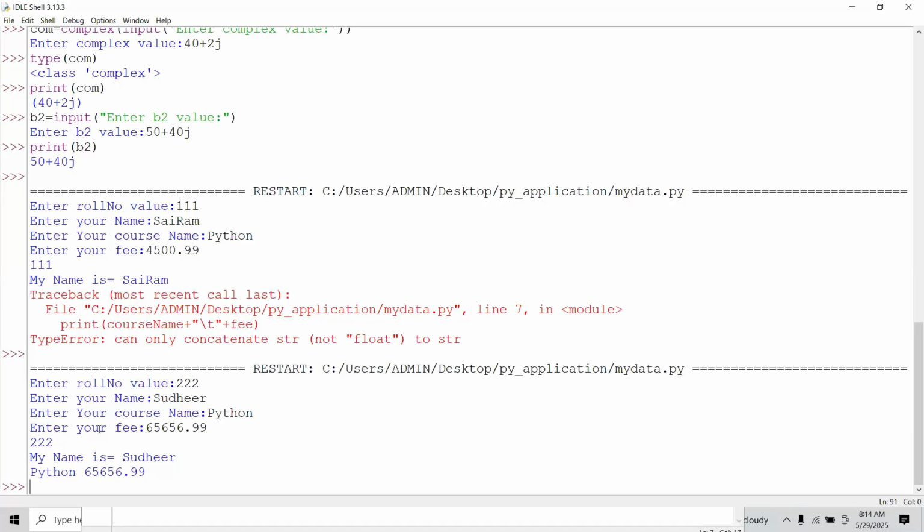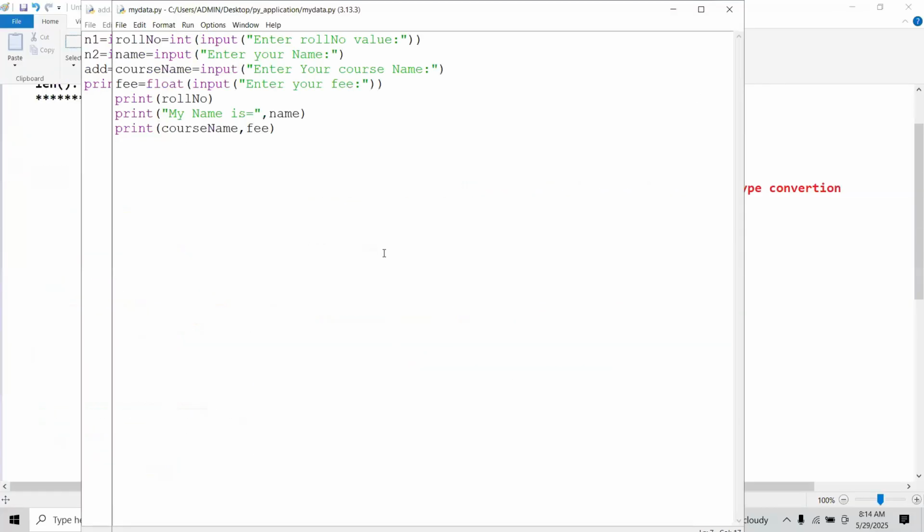Guys, sir, are you there? Need your response. Sudhir: suppose, sir, I want to know the type of roll number, what will I do, sir? Simply here you can come and use the print function. If you want to know the type, then use type of roll number, like this you can apply. Are you understanding? You can define the type function, sir.